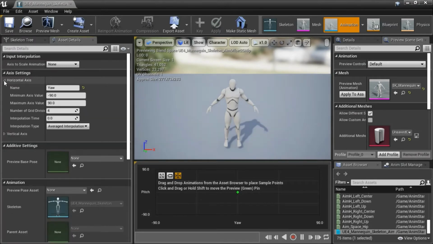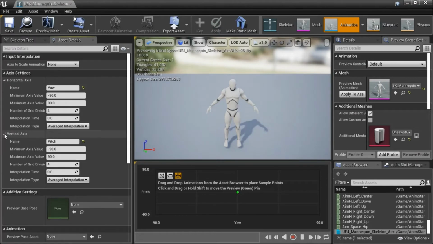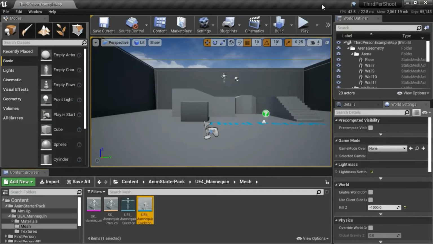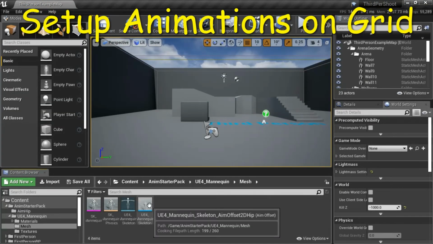Expand horizontal axis and vertical axis. Enter these values. I've already entered them. For horizontal axis, enter yaw, minus 90 and 90. For vertical axis, enter pitch, minus 90 and 90. And then save. Double click UE4 Mannequin Skeleton Aim Offset TD Hip.